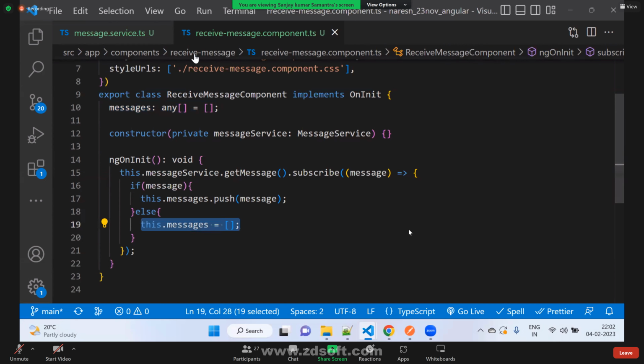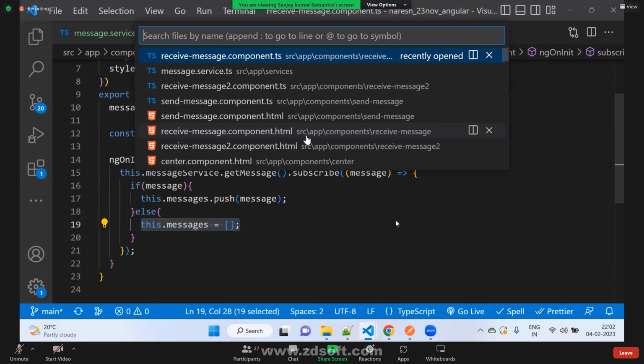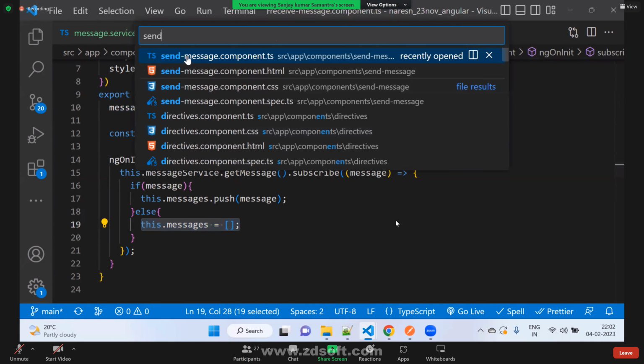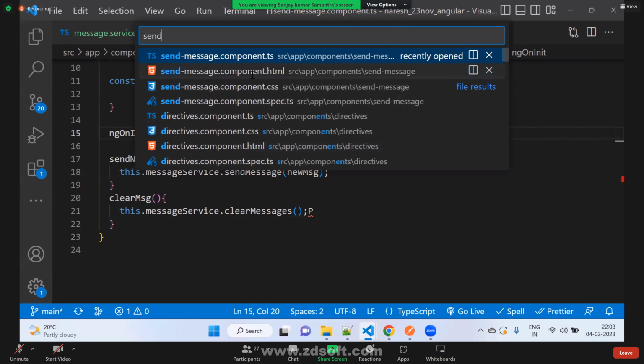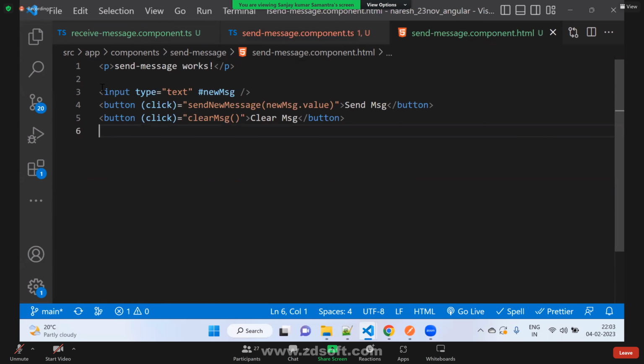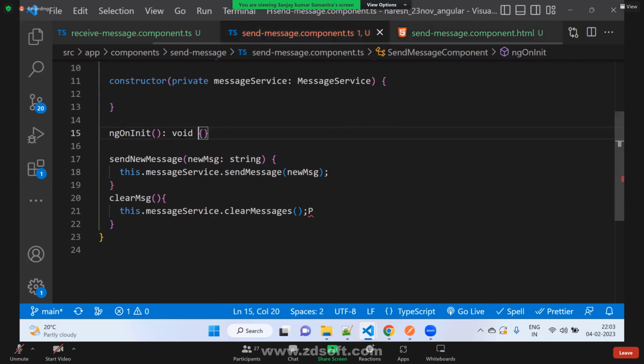The same thing is being done by the receive2 component also. Then there is a component called send message. In the send message HTML, we have a new input box and a send message button. On click, we read the value from this input box and give it to the send new message method, which is written in the component.